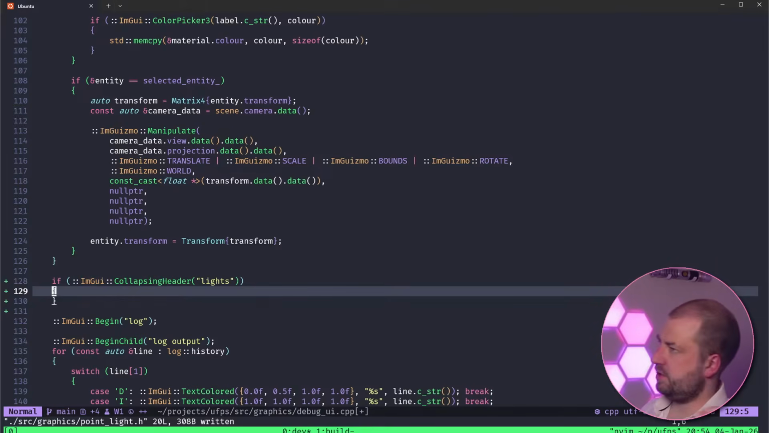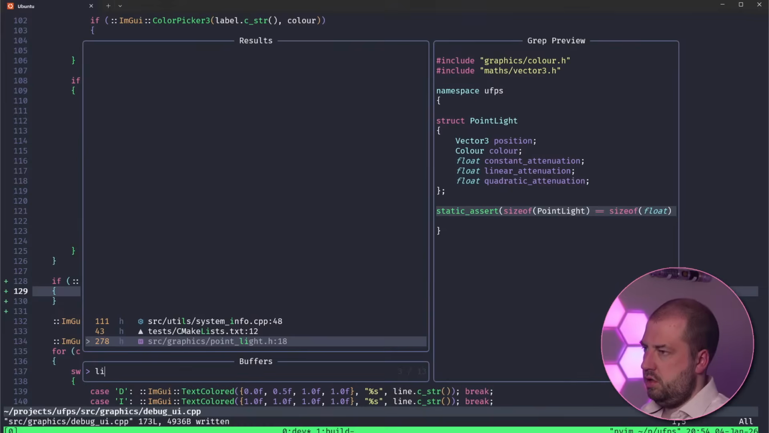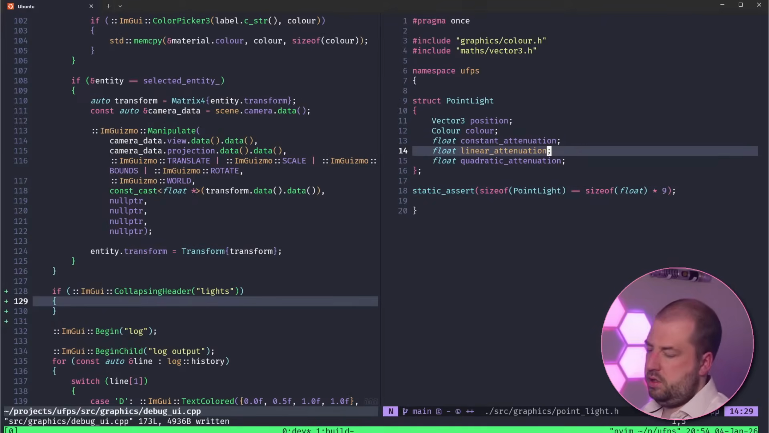Ultimately, what we want to be able to do is render, ideally only in the debug view, a little square that we can click on and pick and then drag around to sync with the light. So I wonder if we should do that first. So much to do.